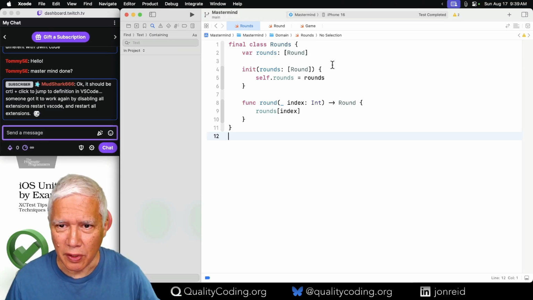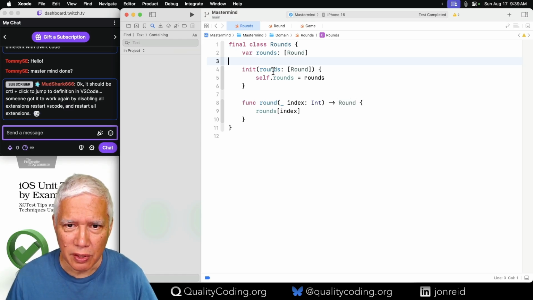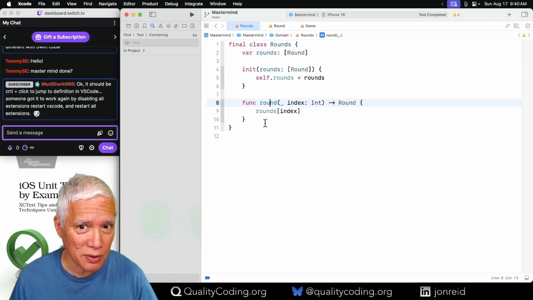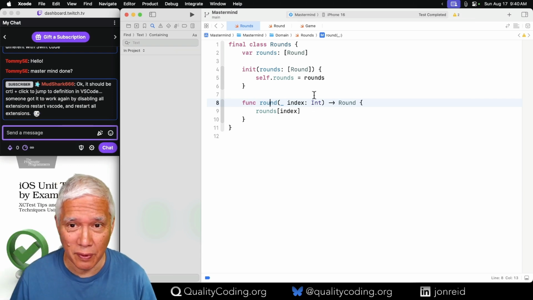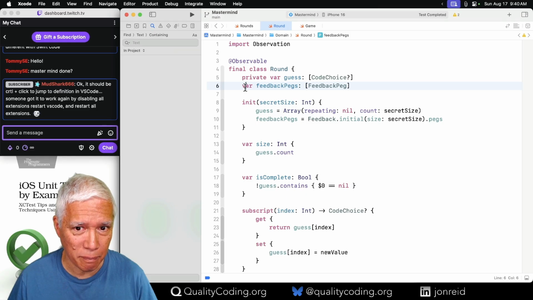Oh, looks like GitHub Copilot changed a little bit in adding animations or something. So rounds initialized to a set of rounds for some reason. It's like, and the current round. So it's really not super interesting other than hiding rounds as an array. What's in round? Round has the feedback pegs. It's a naked var, which I don't like. But this was the big task, was moving the feedback pegs in.